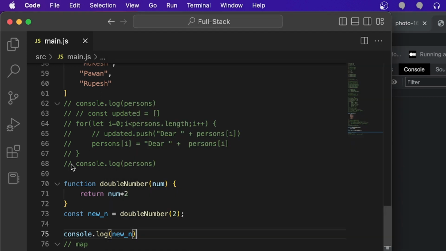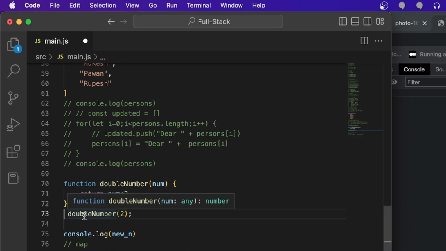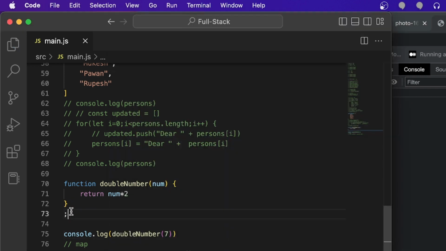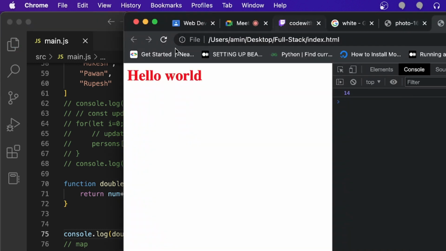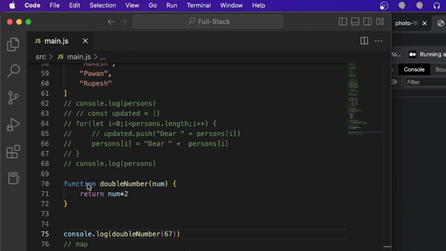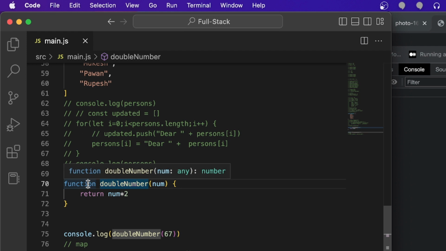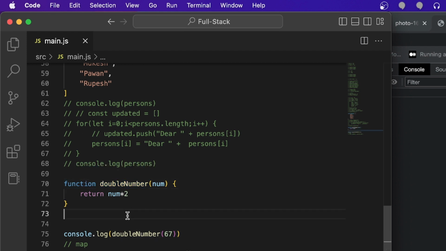I know most of the people already know about that. Also, you don't need to assign a new variable; you can call this function directly like this. I'm not teaching you how to create a function in JavaScript, I know you already know that, but I'm going to use a different way to write a function.